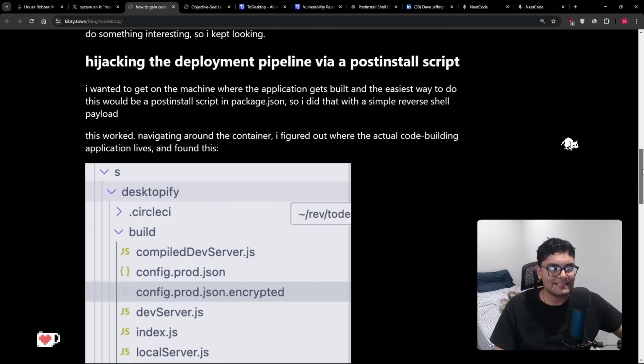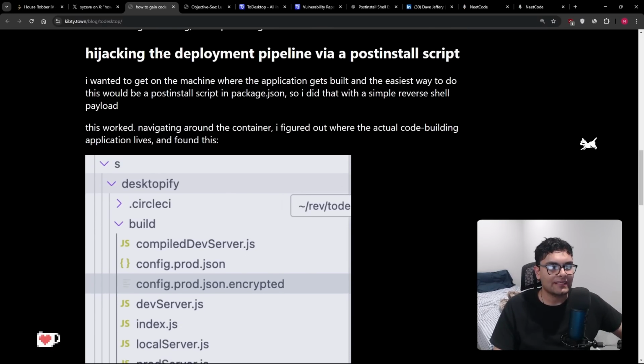Now, this is where things get pretty interesting. Hijacking the deployment pipeline via a post-install script. I wanted to get on the machine where the application gets built, and the easiest way to do this would be a post-install script in package JSON. So I did that with a simple reverse shell payload.